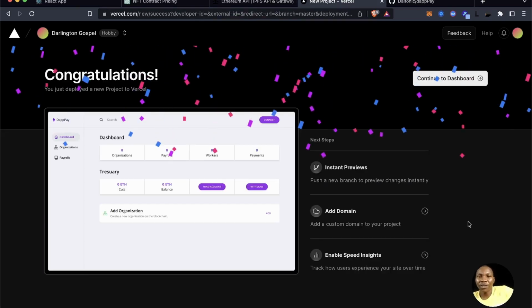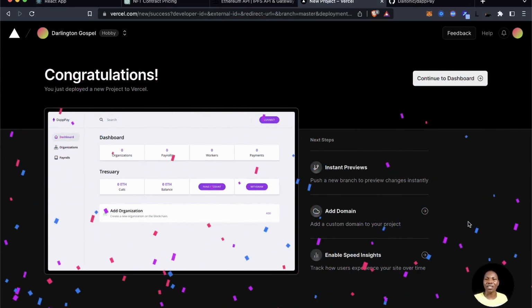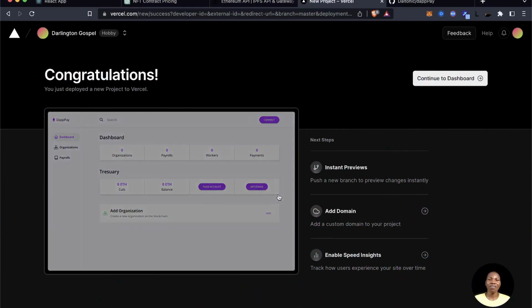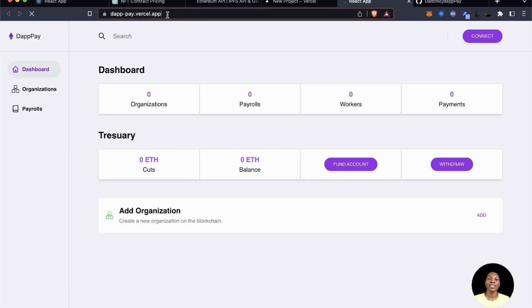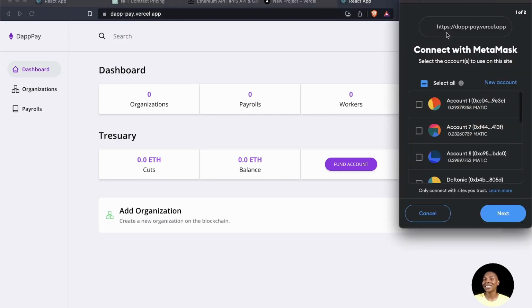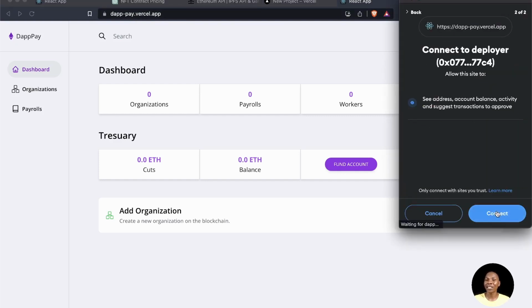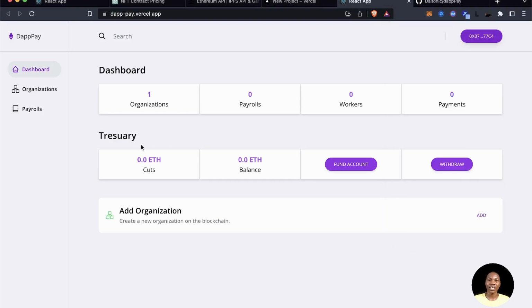So as of this point, deployment has been successfully executed, and here we have our application online, and we can launch it by clicking on that screen, and it's going to take us to where our app is online. You can see our app is live right now. We need to connect before we can see any information that this account had here. So I'm going to connect here. You can see that I have one organization already inside here.